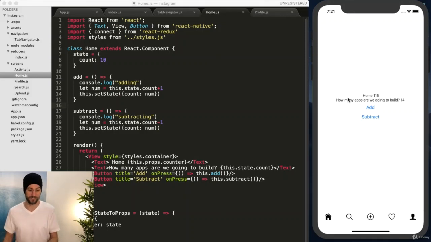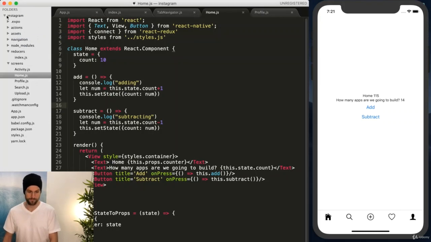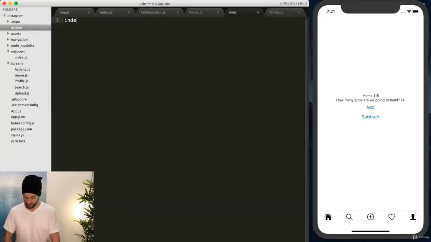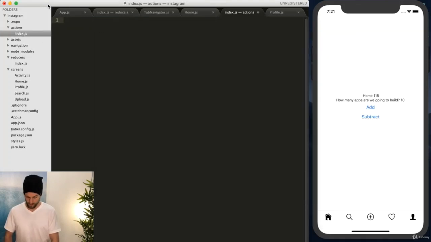It's just a plain function that you call just a little bit differently, but just think of it as a function. And you can even see that if we add a new folder called actions, and then in actions we're going to do the same thing, index.js. And then in here we're going to do just a plain function. We're going to do add equals, and then we're going to return an object. So type.